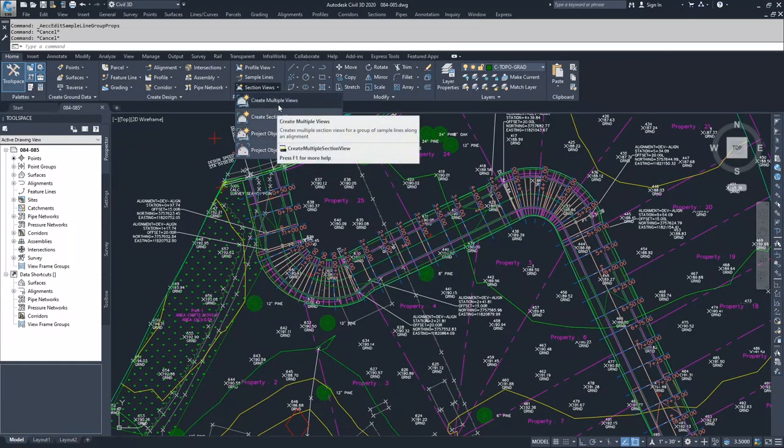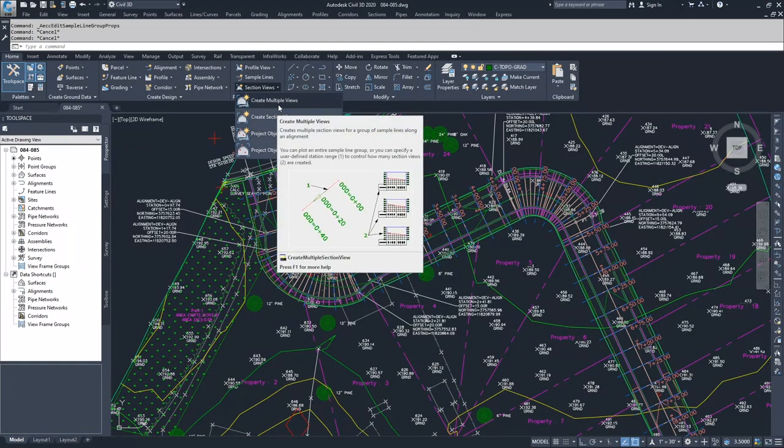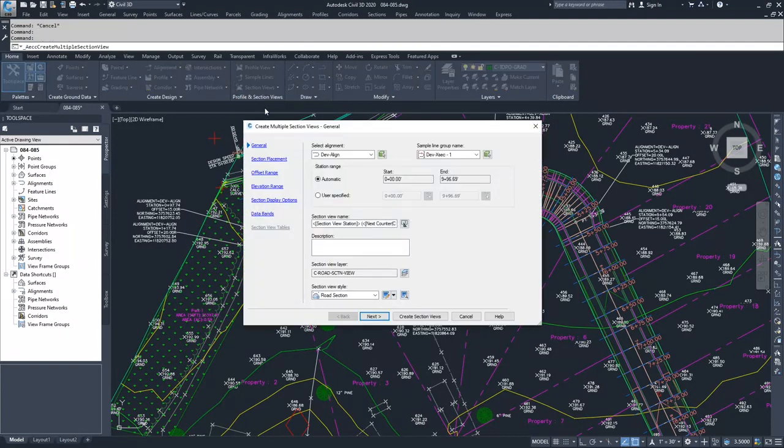What we're going to do is create all of the section views for every single sample line that we have created so far. So I'm going to select Create Multiple Views, and the Create Multiple Views window pops up. Inside of here, we select the alignment that we want our sample lines associated with and created as part of a section view. The only option we have is Dev Align because we've only created sample lines on Dev Align. Then we go to our sample line group. We only have one, so we select our Dev Exec1. If we had multiple, you could select which sample line group you wanted to create section views for.